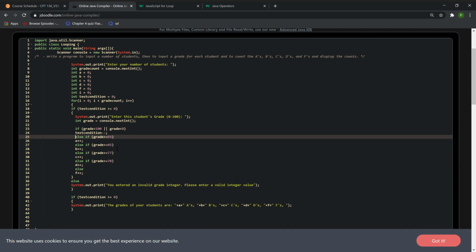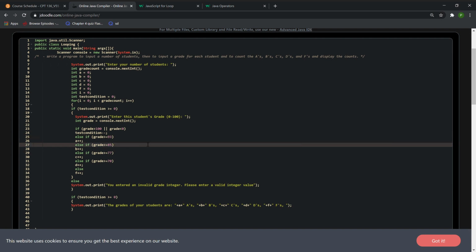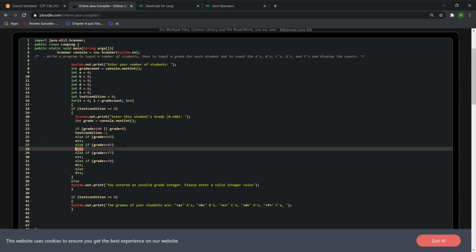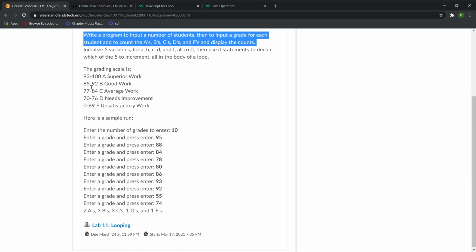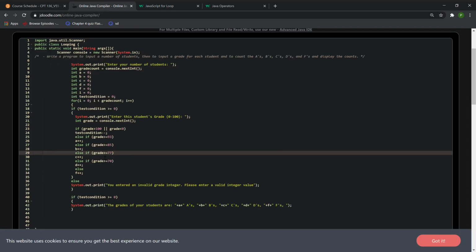Okay, well, if it's not above 93, then we move on to the next thing. What if it's above 85? Is it above 85? If so, B++. That increases our integer for B. Okay, is it above 77? If so, it increases the C value. And it does start at 77, right? 77 to 84 is a C. Yeah, okay.